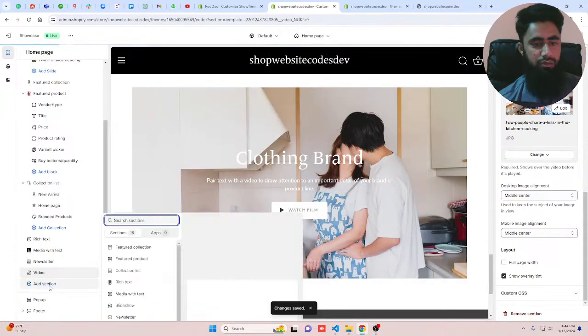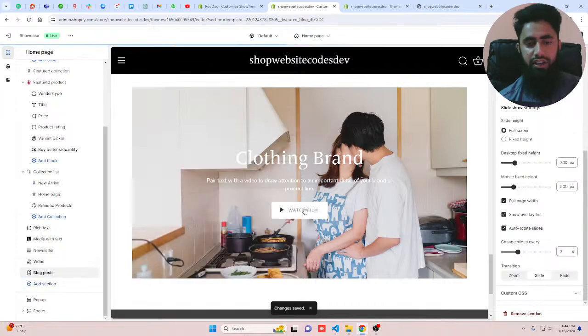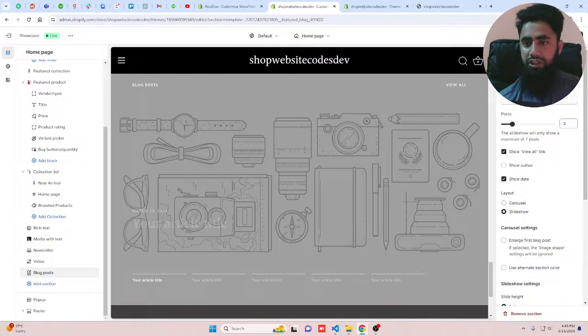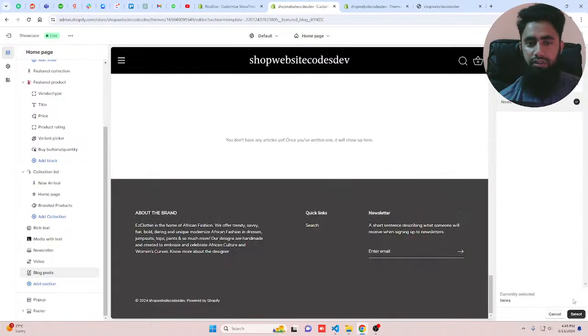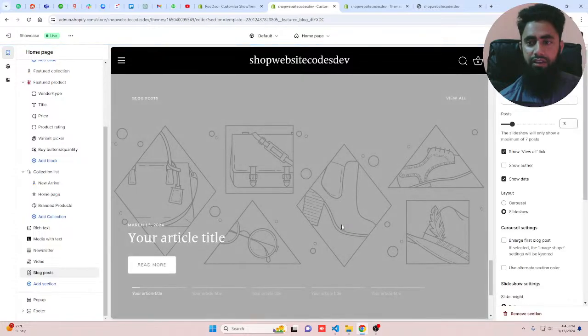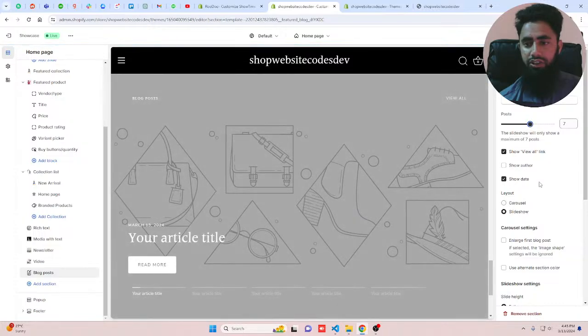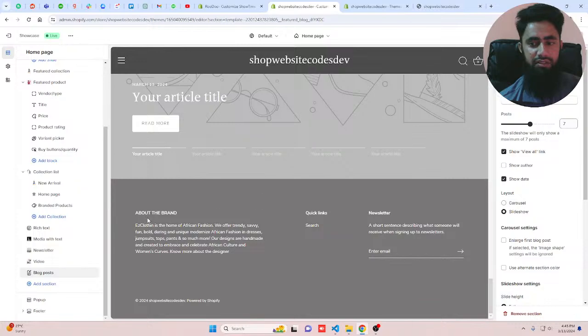And now the next section is we have blog posts. Right now we have no blog post, so this will look like this. Actually we have multiple options here. You can select a specific blog. Right now we don't have any blog, so it will not be here. We can change the number of blog posts here, view link, show date, and everything. So let's save the changes, maybe keep it as it is.